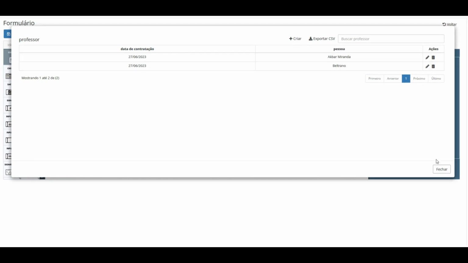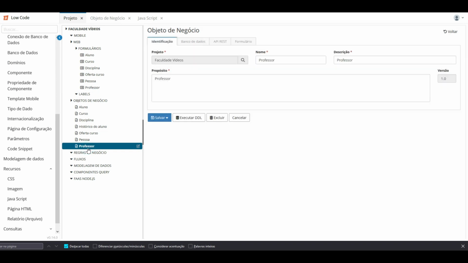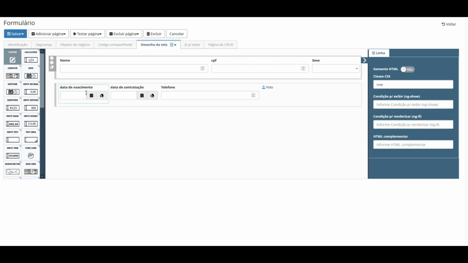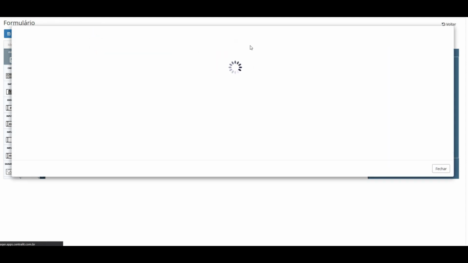First, let's analyze why our grid only shows these fields. Click on our Professor Business object. Click on the Form tab, then the Grid tab. You will see that we only have these objects in our grid. The reason for this is that in the Professor Business object, there are no fields that we had to customize the model in the Professor form. Those fields belong to the Person Business object.